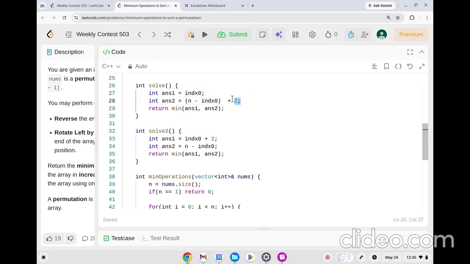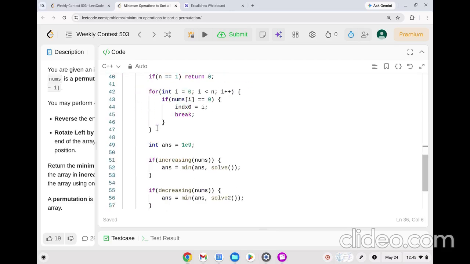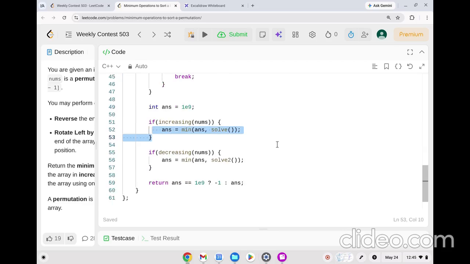What is the plus 2? Plus 2 came from reversing the array twice, right? And the answer will be the minimum of these two, right? And int solve2 is nothing but int answer1, which came from index of 0 plus 2, and answer2 was n minus index of 0, right? And answer2 is for the decreasing array, right? So this one is for the increasing array, this one is for the decreasing array, and we are simply passing the answer from these two, and finally return the answer whichever you got, right?